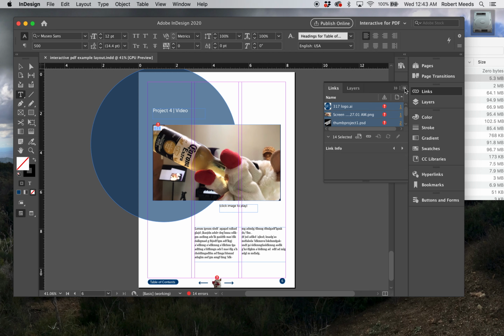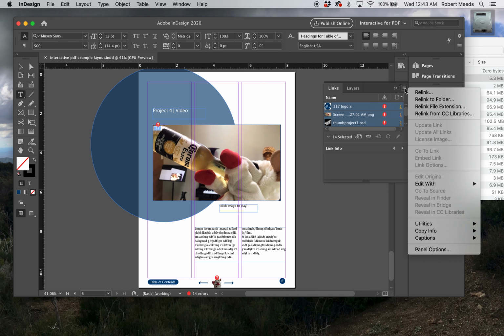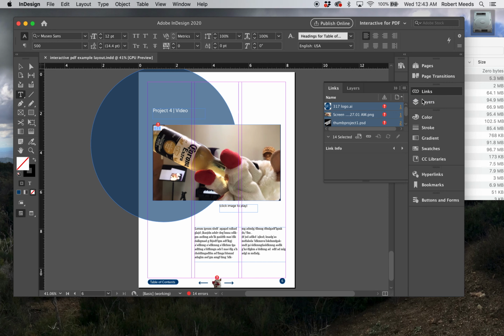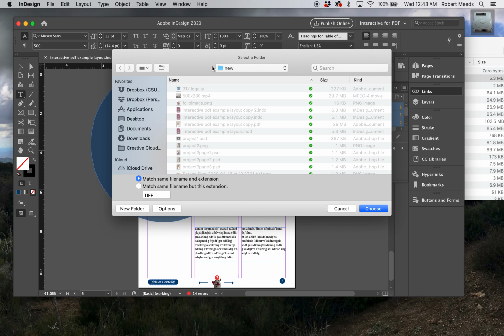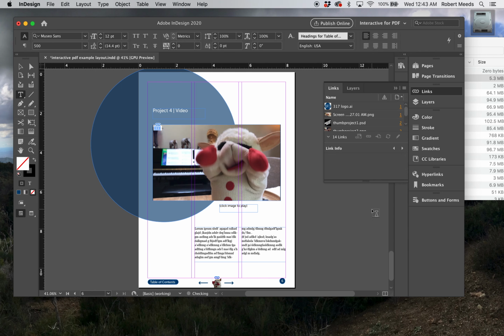And what we want to do is see if we can relink all of these at once. So I'm going to go up here to where these options are, click and hold, and say relink to folder. Now in your case, you'll probably have all of these in the download folder. I'm going to have to navigate to the folder where I had them, and that's under this folder called new. So once you've found the folder where you've got them all in, you just say choose, and we suddenly have no errors. It has relinked all those objects, so you've got all your links put back together.